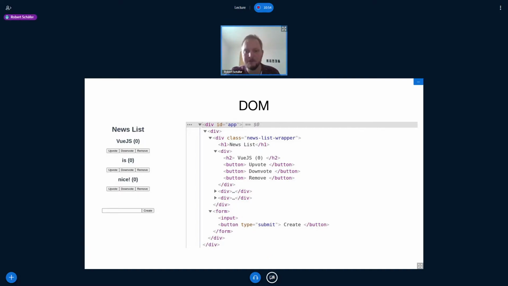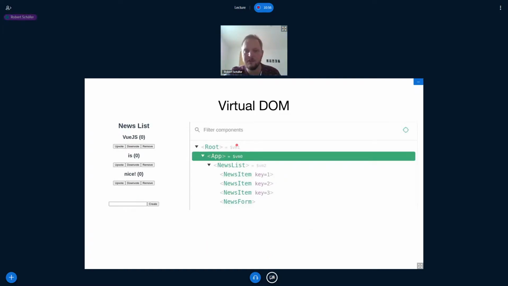And now we have the virtual DOM, which looks like this. So I installed the so-called VueJS DevTools browser plugin. And with this browser plugin, you can see the virtual DOM. The virtual DOM of a VueJS app is composed of so-called components, which are also in a hierarchy. And you can see those components with the browser plugin. And it looks like this.